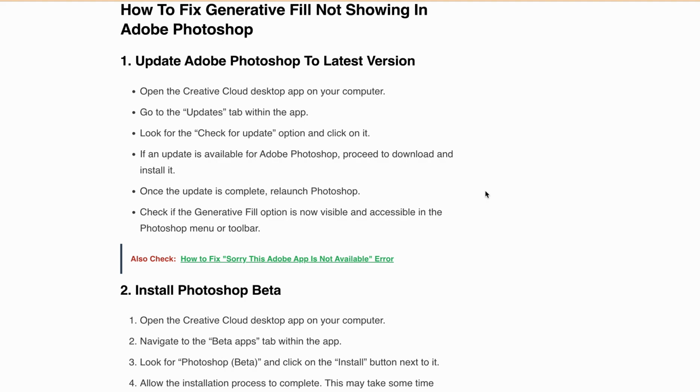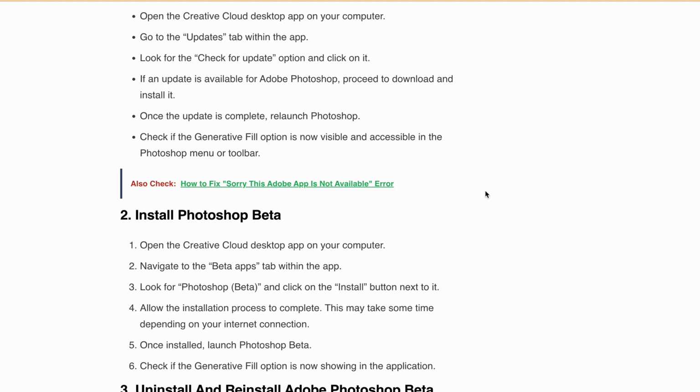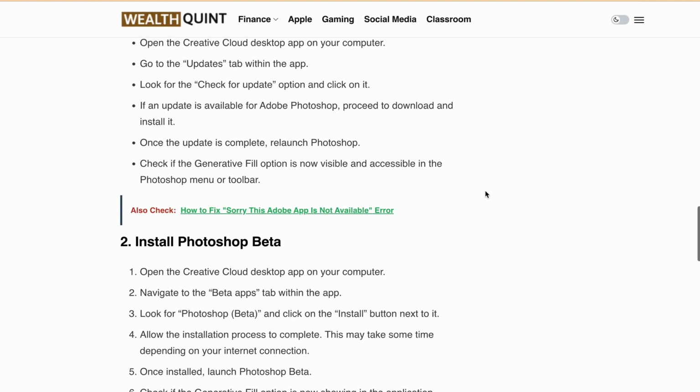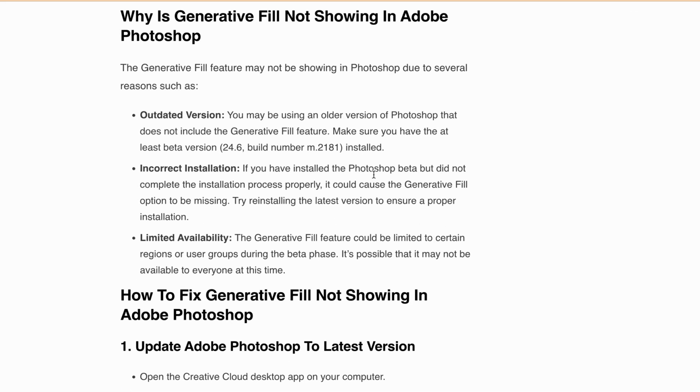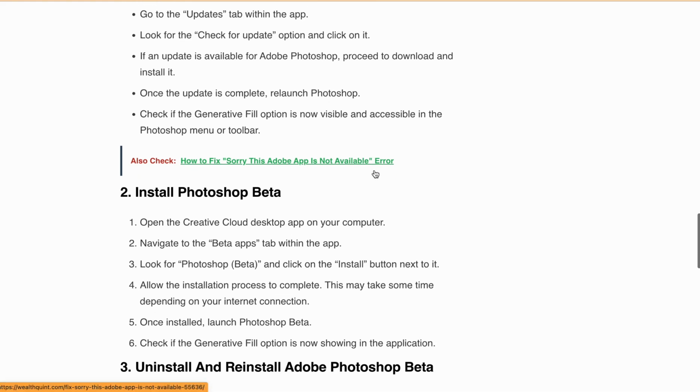Okay, so if updating Adobe Photoshop didn't resolve the issue, it's time to consider the Photoshop beta version. Open the Creative Cloud desktop app again, but this time navigate to the Beta Apps tab. Look for the Photoshop beta, click on it and then click the install button. Let the installation process work, and once it's complete, launch the Photoshop beta and we are almost done. When you are installing this beta version, make sure you have at least build number 24.6 M.2181 installed on your system. Okay, so after the Photoshop beta, you will get the access.